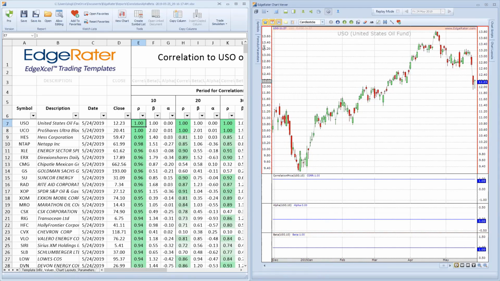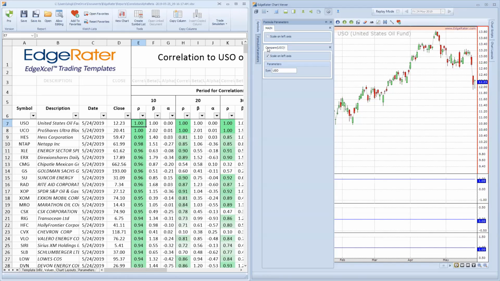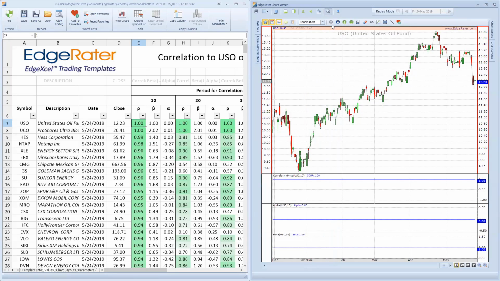To find out how it's scaled, you can always click on your Formula Parameters tab, and you can see that this is an indicator called Compare, and it's scaling on the left axis. So that's how you find out the scaling. Now underneath, there's the 10-bar correlation, because I clicked over here in the 10-bar correlation column, so it's showing me a 10-bar correlation. That's 1, and it's always been 1 because we're comparing USO versus USO in this chart.